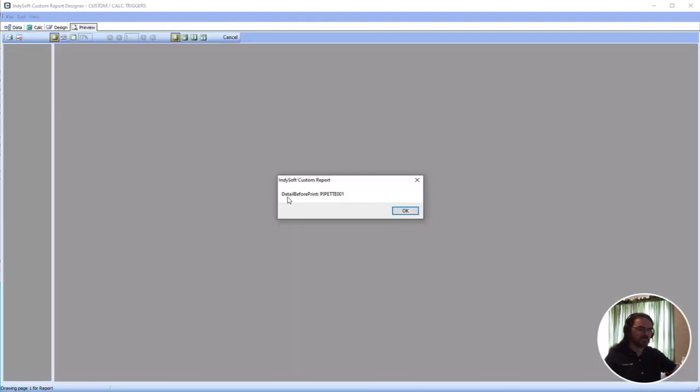So we've got detail before print fired first for the first pipette, then before generate, after generate, then there's an on create draw command, and after print. Then we have the same sequence happen for pipette 2, after print. Now we have detail before print on pipette 3.